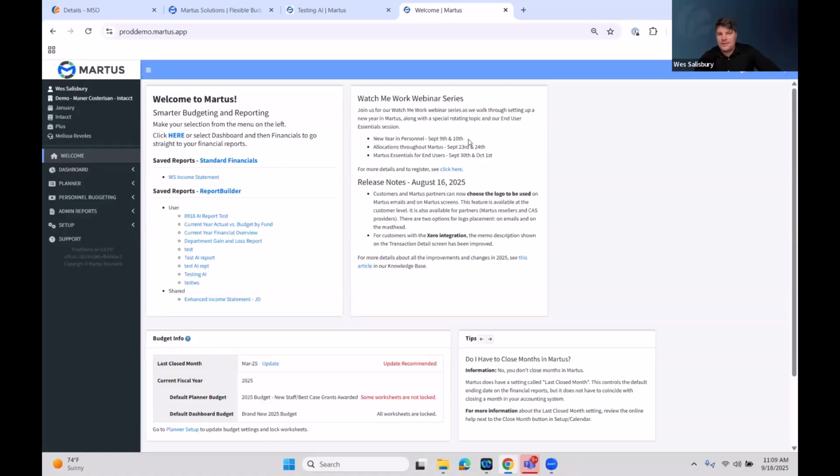You can see that the new year in personnel series has already come and gone. But they're going to be talking about allocations on September 23rd and 24th. And then they have one called Martus Essentials for End Users for September 30th and October 1st. If you want to gain some additional knowledge around Martus, something they offer as a benefit, you can register right here.